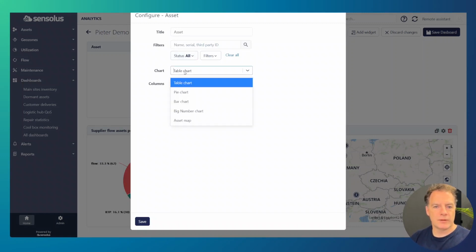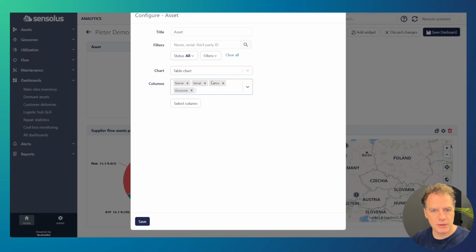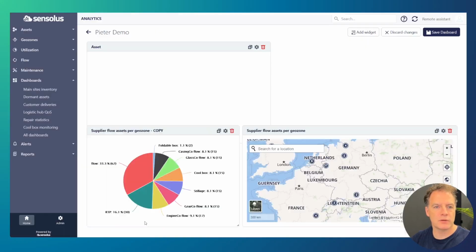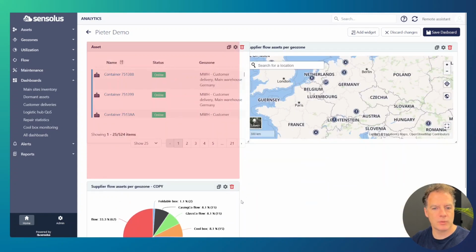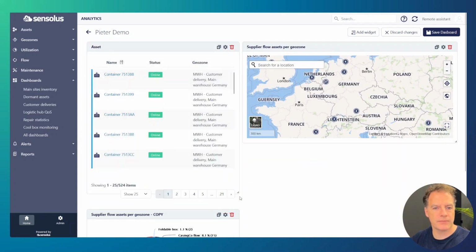And I would select a table chart again to show you what we are doing. Just maybe moving some of these columns here. I want to show them with different status and geozones. So if I do not do anything specific, then I have a table widget which is being added.